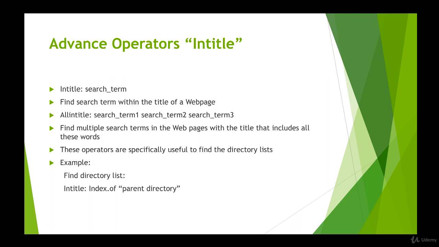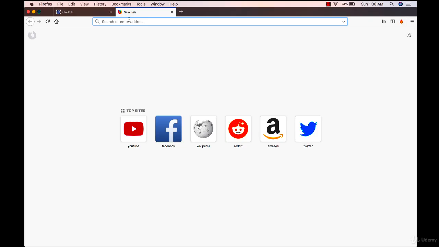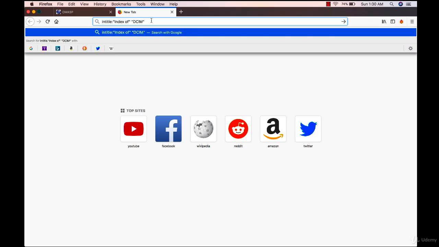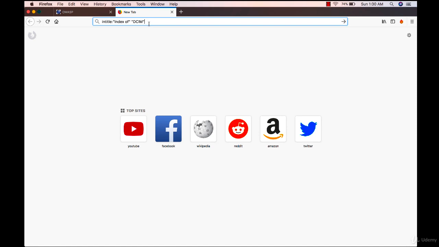Also, these operators are especially used to find directories. Search for InTitle index of then DCIM. You can see DCIM is the folder in Android. It's automatically generated. Whenever you capture any photos, your photo is stored in the DCIM folder if you are using any Android device.